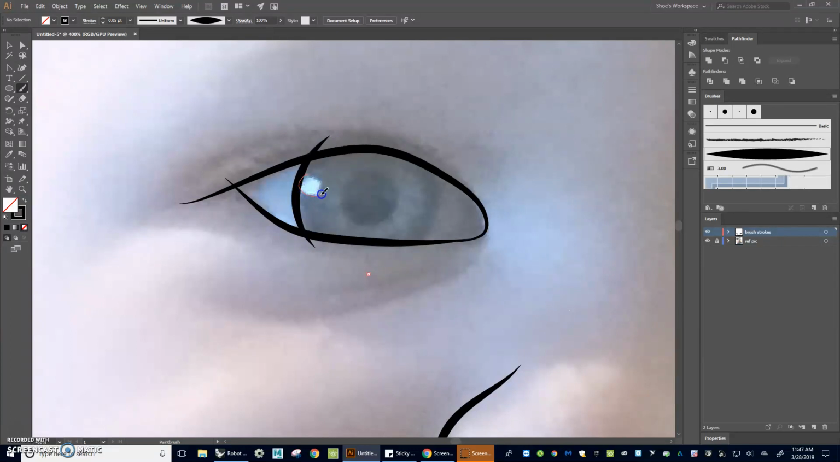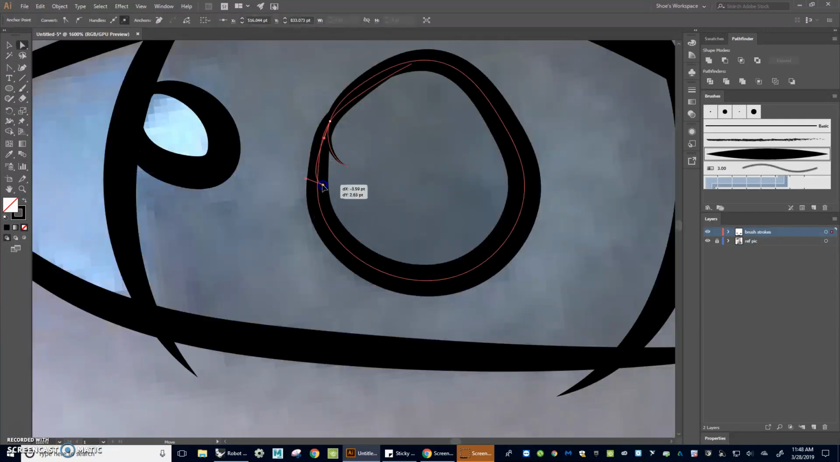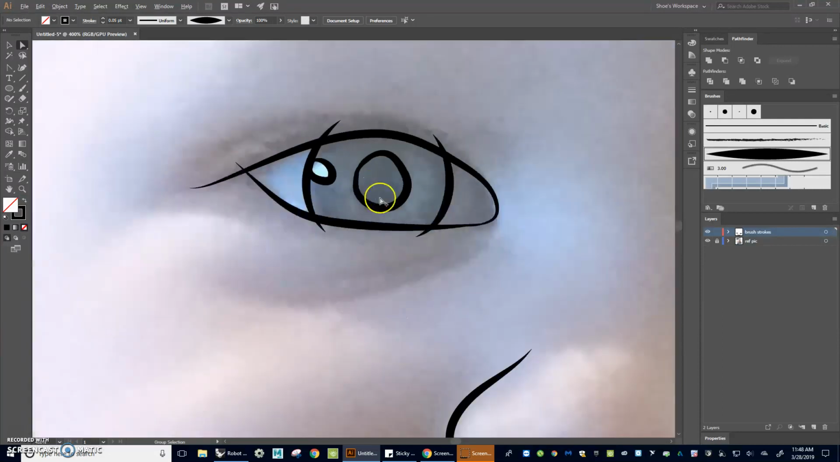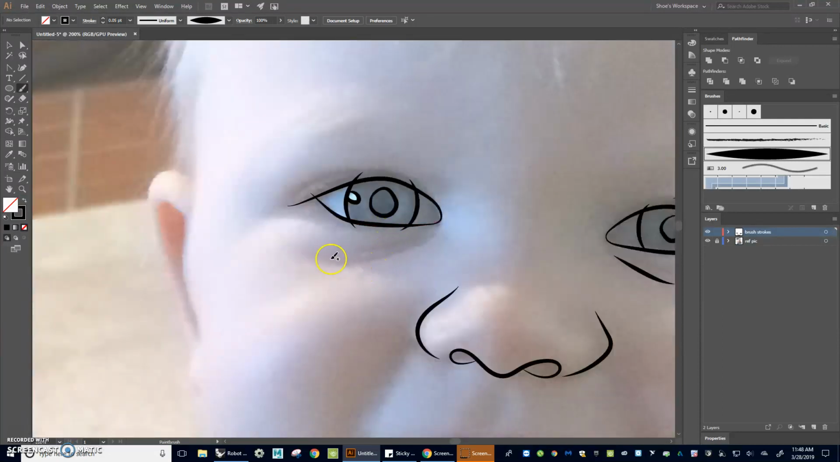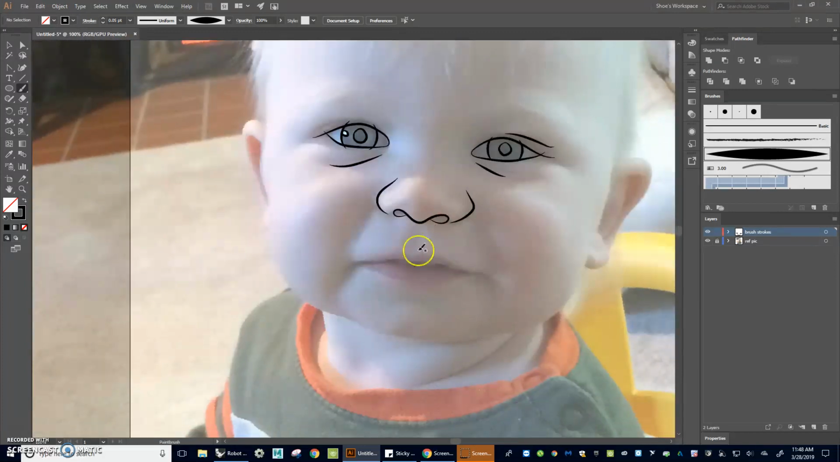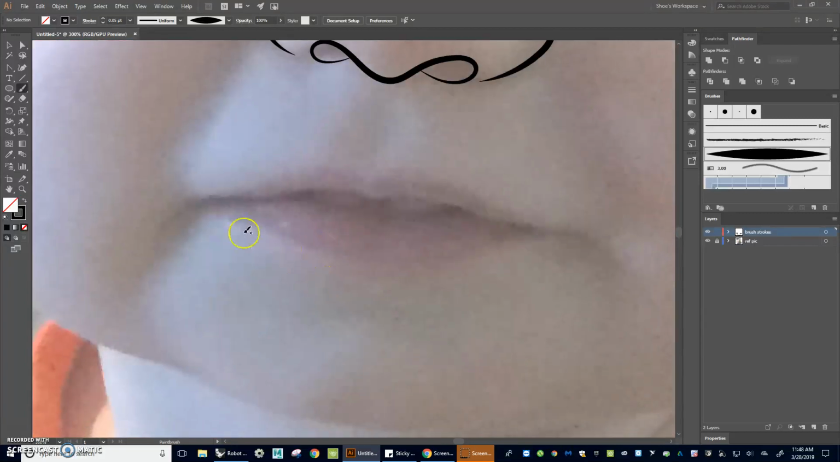I probably will define this highlight, the right side of the eye, and the pupil. I don't like this little bit that I have, so I will bring it over and continue with our brush strokes. So far, so good. Next, we will do the mouth.